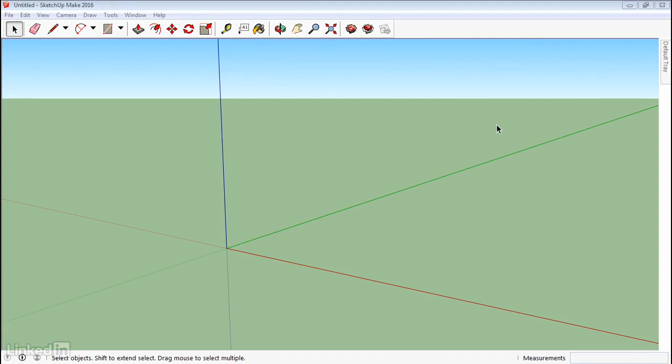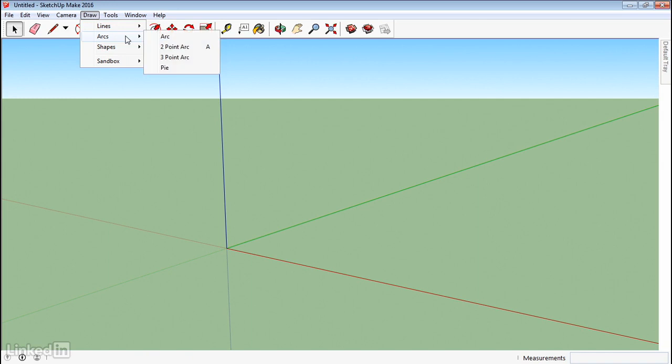We saw how we can use the line tool to create straight lines, but if we want to create curved or freehand lines, we'll have to use some different tools. Now in SketchUp, we have under the Draw menu a number of different tools. So under Lines, we have the Freehand tool, which allows you to draw freehand. And then we also have arcs. So we have a couple of different arcs as well as a pie shape. So let's take a look at the Freehand tool first.